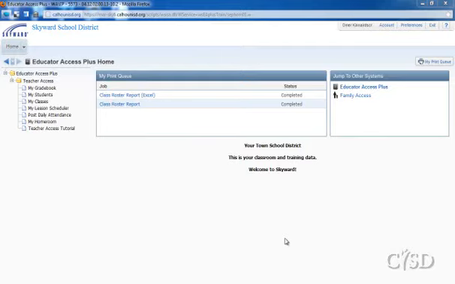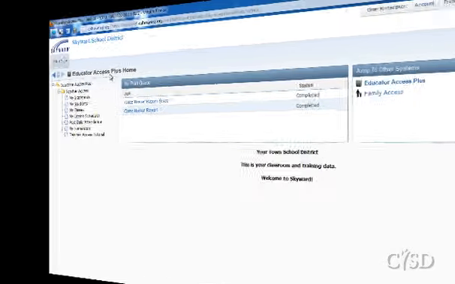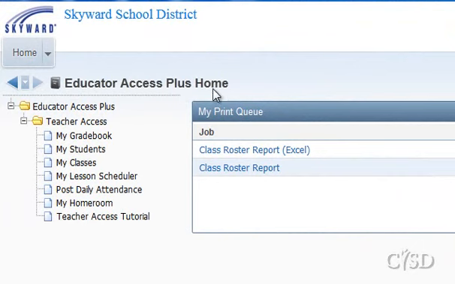When you log into Skyward as a teacher, you're going to land on your Educator Access Plus, or EA Plus, homepage. From here you can get to any area that you need to, so your gradebook, a list of your students, a list of all your classes, your lesson scheduler, a direct link right to go take attendance, your homeroom if your school uses those, and some tutorials.